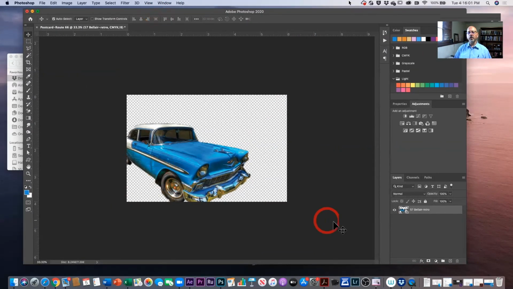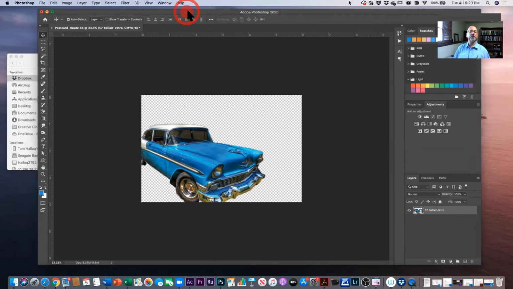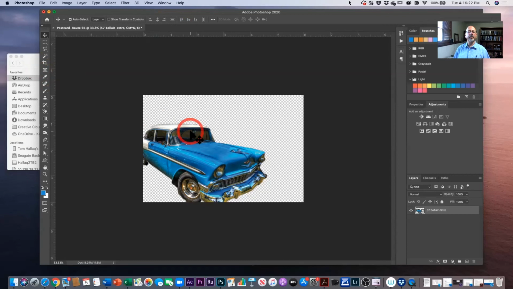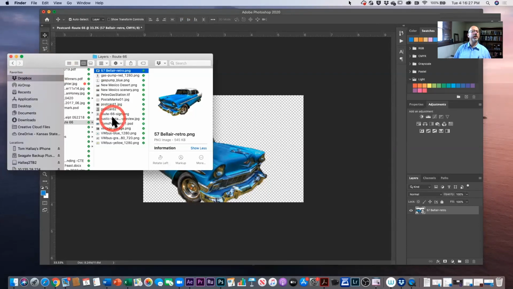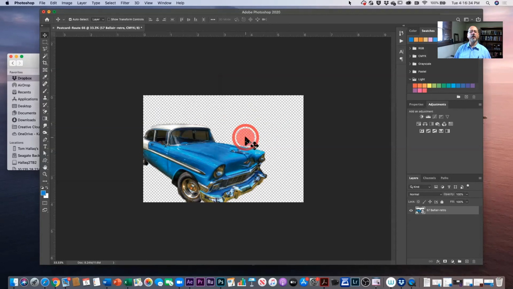Okay, so if we look down here in our layers window, we have our first layer here, and it is our 57 Bel Air sitting on top of that transparent background. Okay, so we've got a little bit of a start here. Much of this stuff is going to be really simplified, but I want to go next to our Route 66 sign. And I'm going to go ahead and pull that right on into our image.